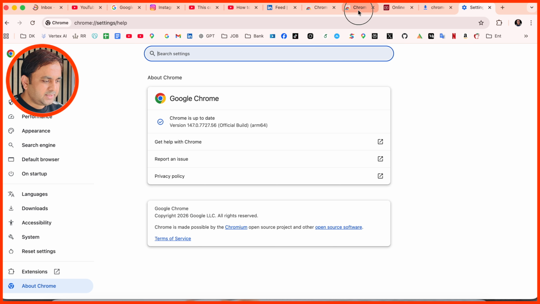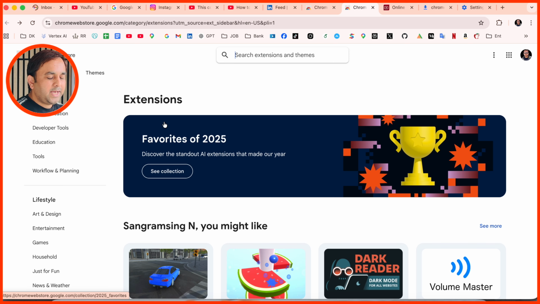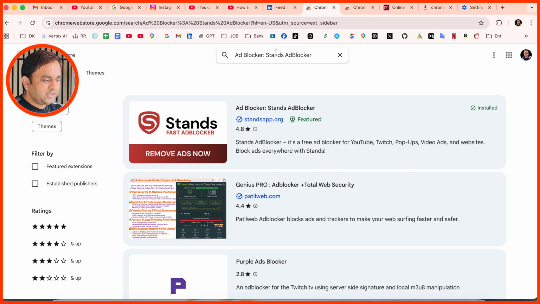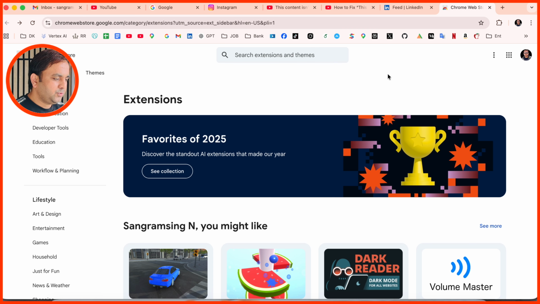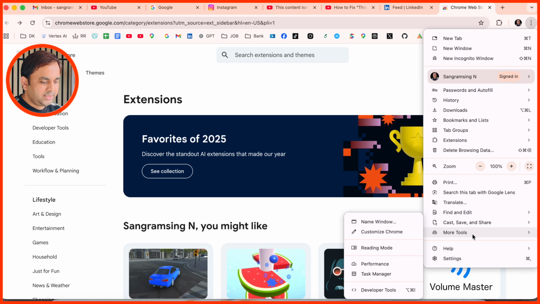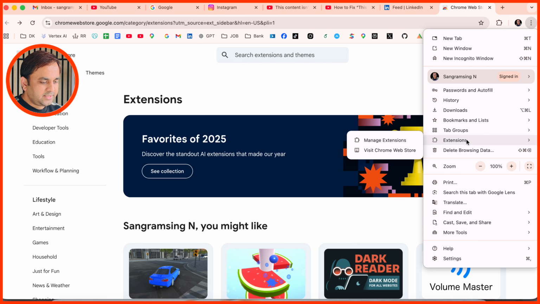Next step, simply enter the Google Chrome extension page. I already added this link in the video description. You click it and come directly here. Next point, you should enter the Google Chrome Web Store. Second thing: check how many extensions you have installed in your browser.